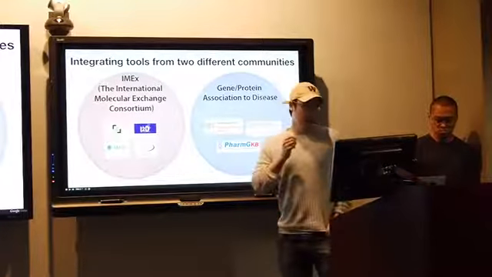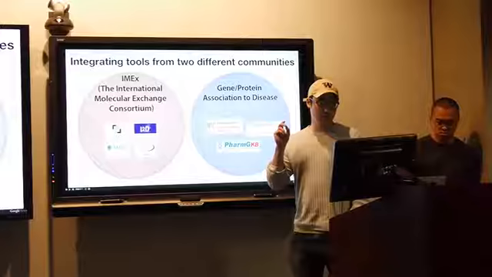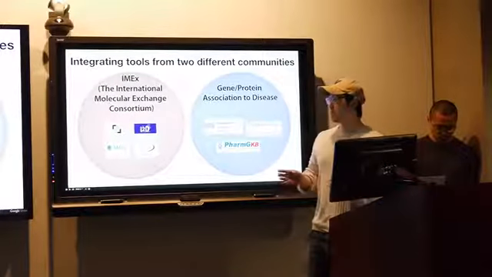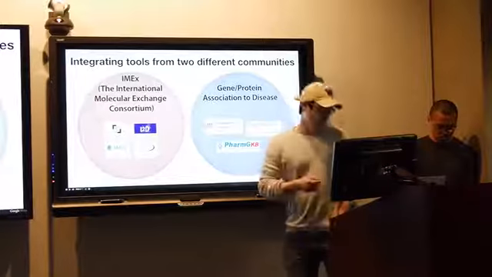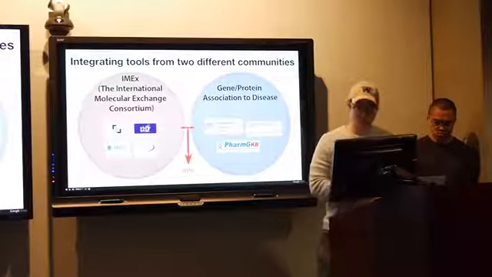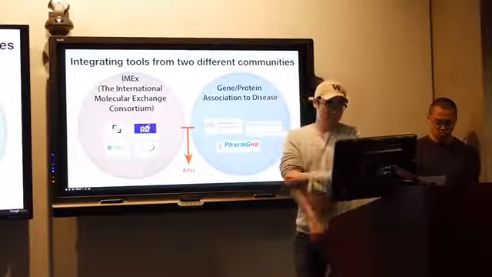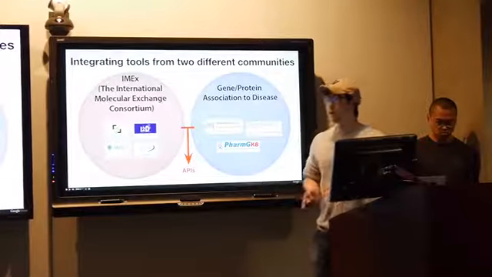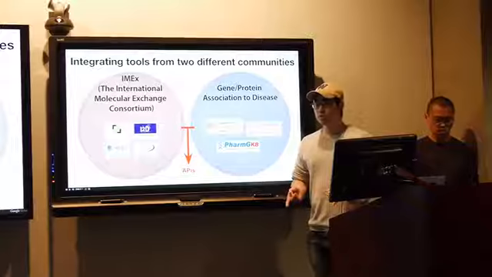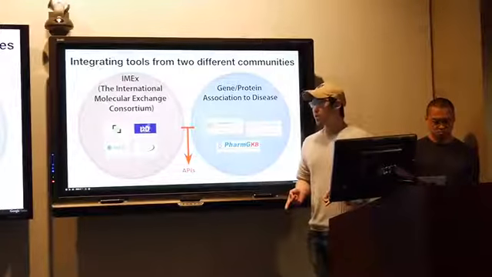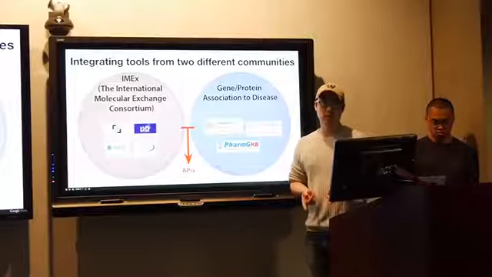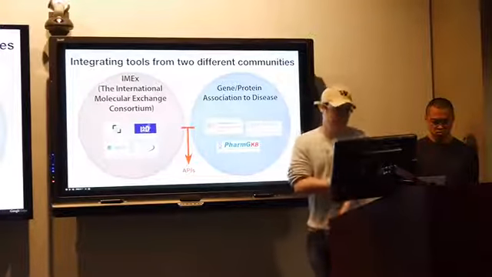But unfortunately, those communities are kind of isolated. Each community is isolated from the other. So we try to employ the APIs from the two communities to merge their resources and to make their resources more useful for researchers.